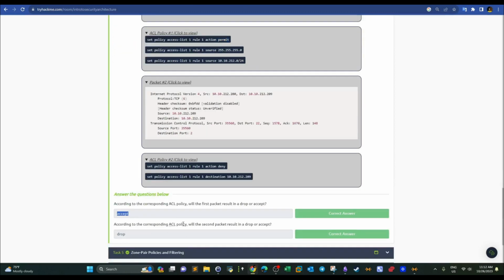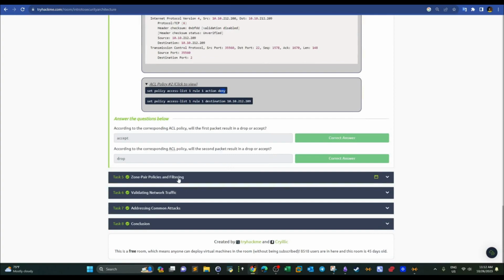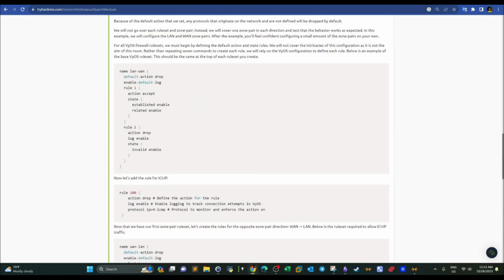According to the corresponding ACL policy, will the second packet result in a drop or accept? This is the second packet. Based on the access control list, we deny all the packets that are destined to this IP address. So this IP address is in the destination, that's why we're going to deny the packet. That's the job of the ACL, and remember the ACLs are written in the firewall. We use the ACLs to control the packet direction based on the zones. Zone pair policies and filtering.